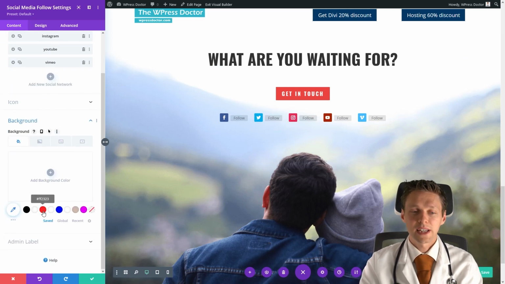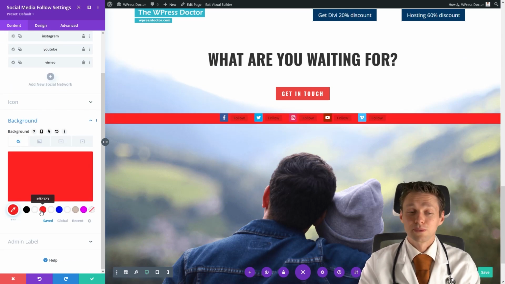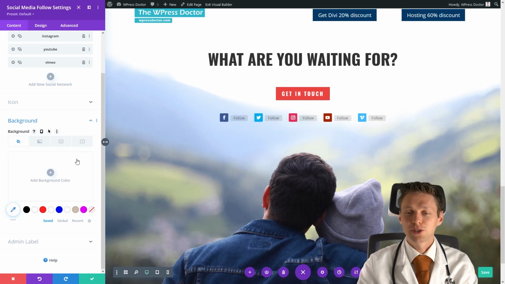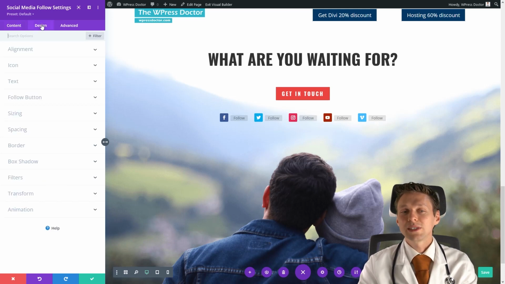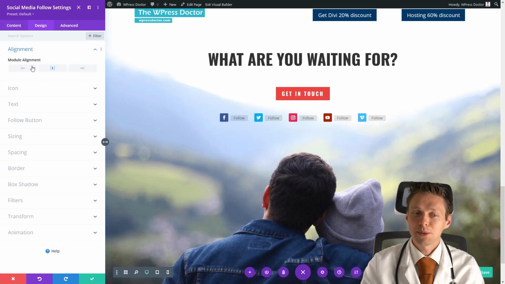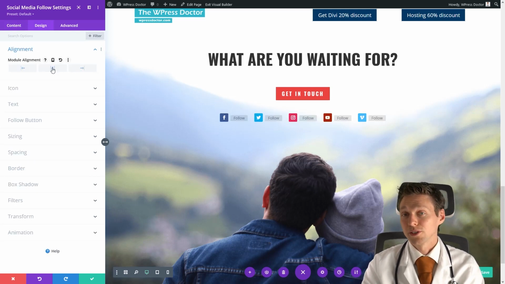In the background, you can add a background to your entire module. As you can see, I would not use it in this setting right now. So let's keep it as that. Admin label is just for you on the backend. Right, if you go to design, you go to alignment, you can choose where you want them all to be.